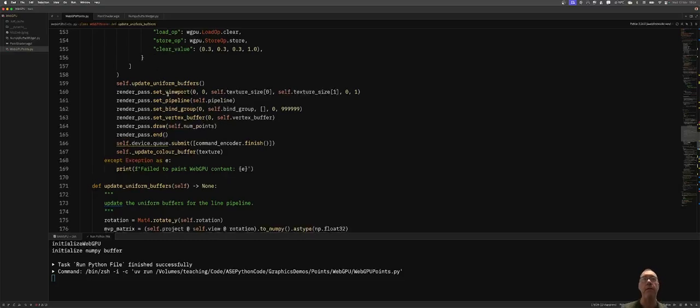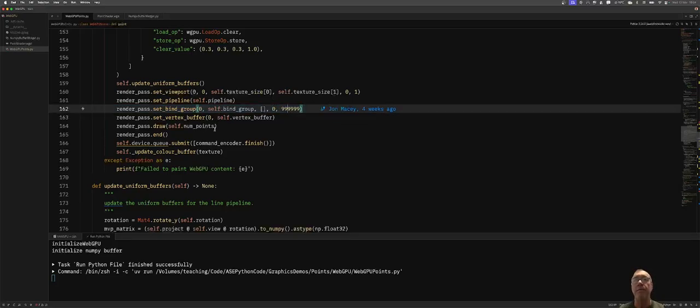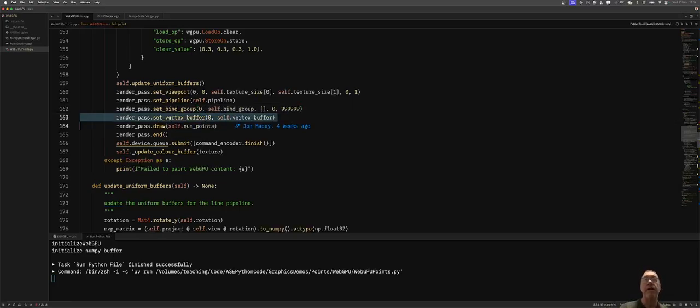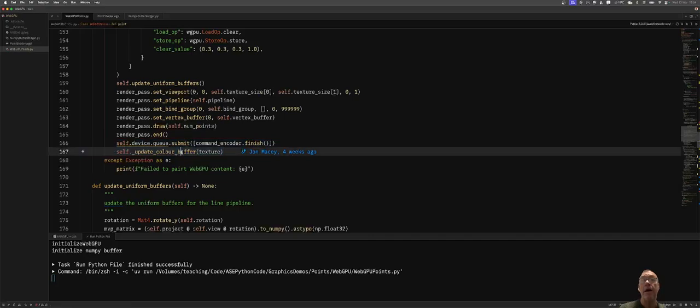So we set that uniform buffer, then we set the viewport, set our render pipeline, set the bind groups. Again, at the moment these values we're not going to go into, so these are just sort of default arbitrary values. Later on this becomes important when we want to set multiple buffers and things like that. We're setting our vertex buffer, we're drawing the number of points, we're ending our render pass, then we enqueue this to be rendered and update the color buffer.